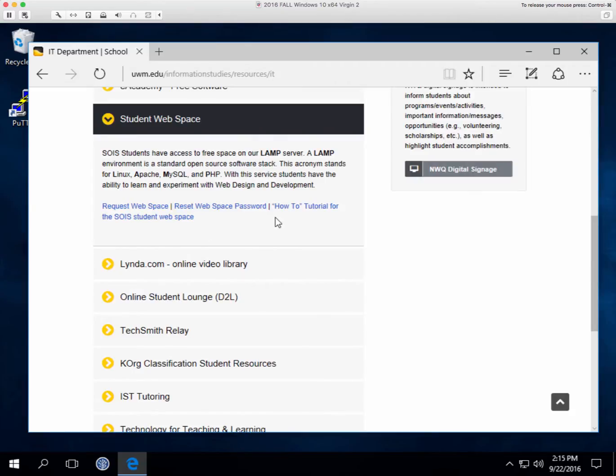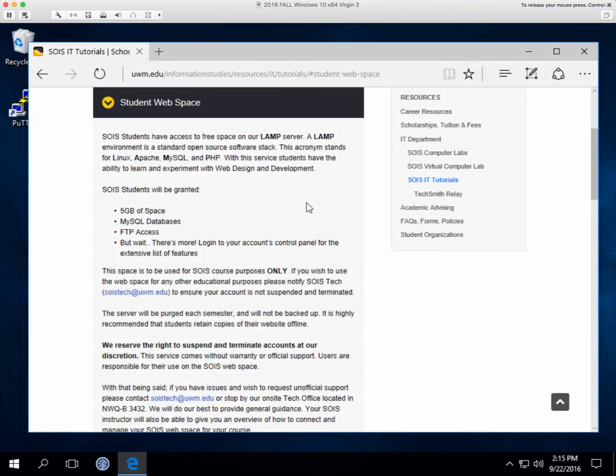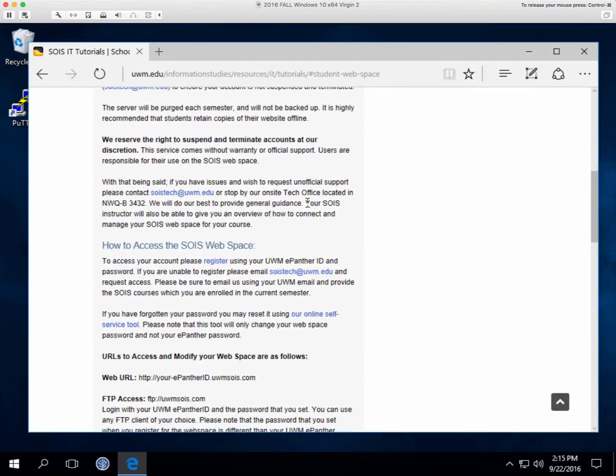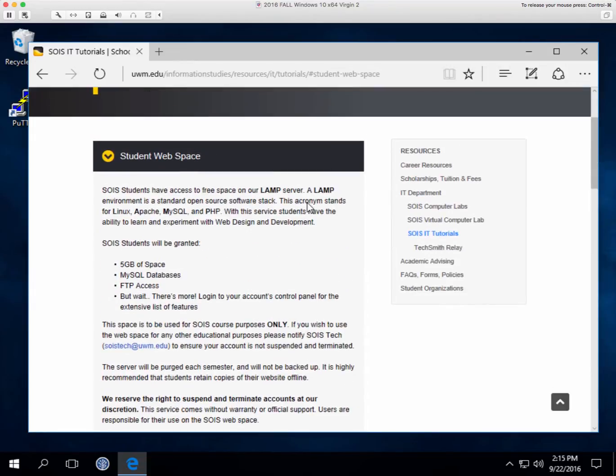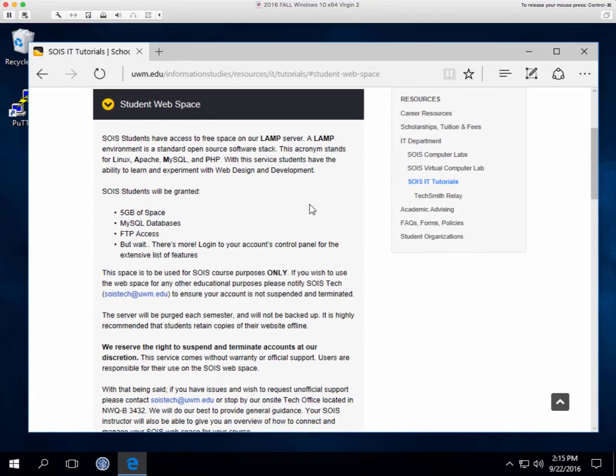The last thing that we list under the student web space is a how-to tutorial for the SOIS student web space. I just want to point out there's also a link here for how to reset your password, which I think is probably a favorite activity. So let's go to the tutorial for the web space. The beginning of it says you have to use this for SOIS related learning activities and all that kind of stuff.